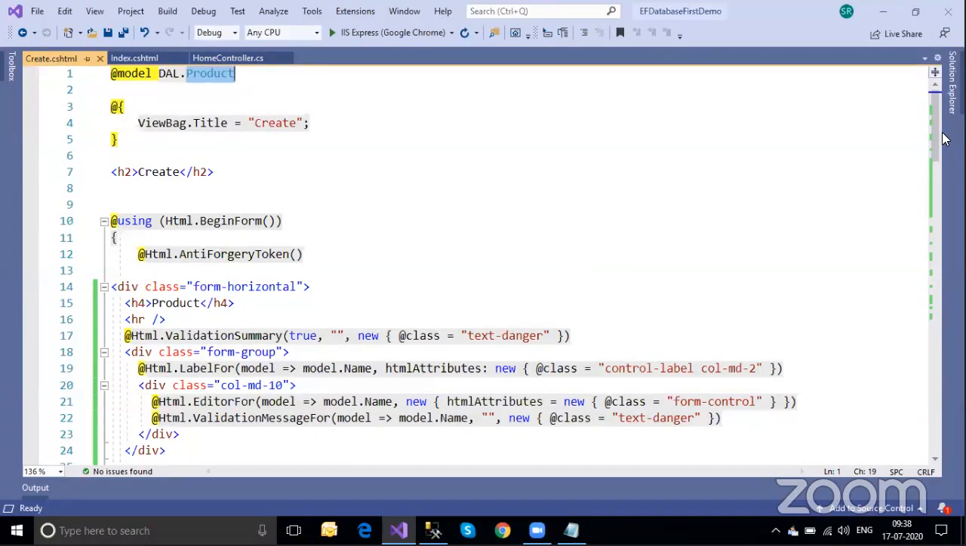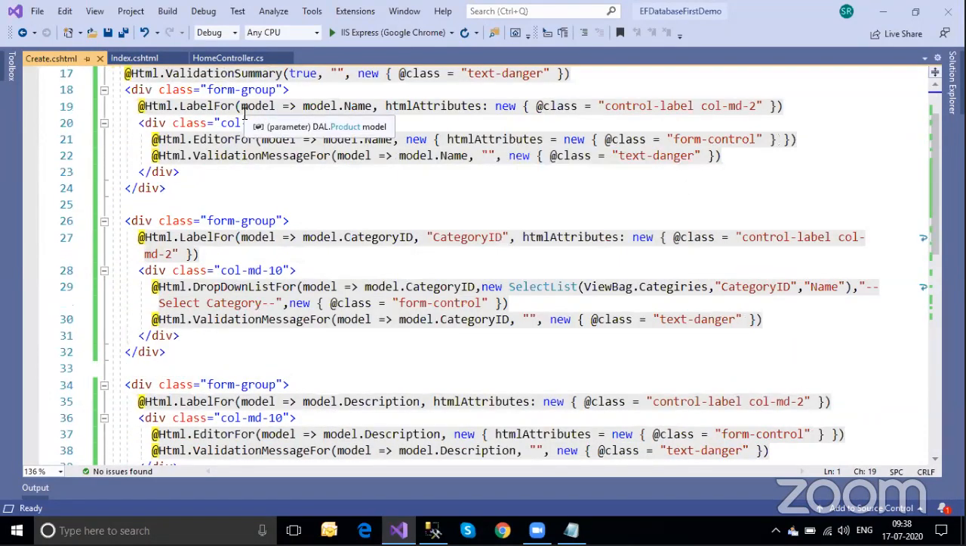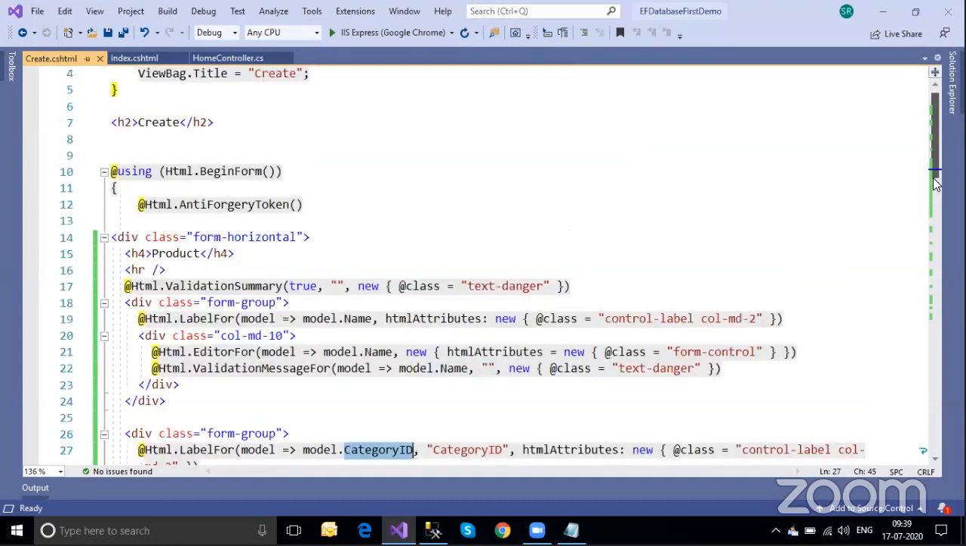So model dot model name, that's what I'm having. The name belongs to product dot name, and the next one is going to be product dot name. Okay, fine. And the category ID, so model dot category ID. I'm getting it over there. So why are we getting that error? Just verify it.